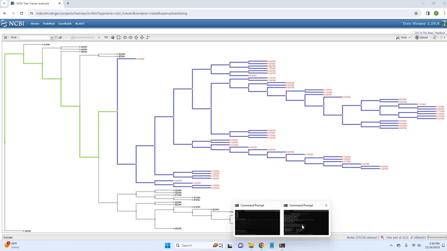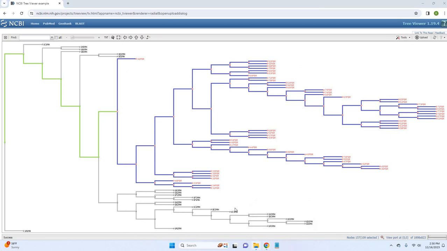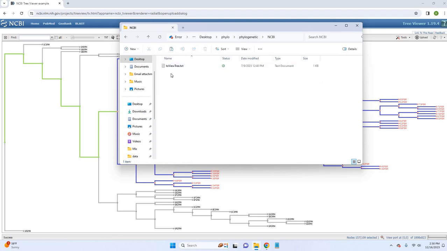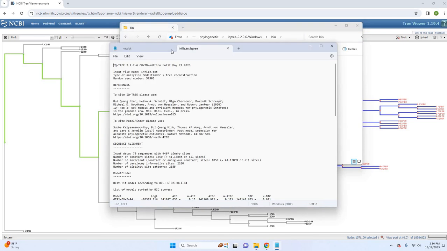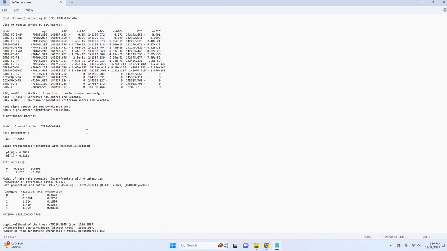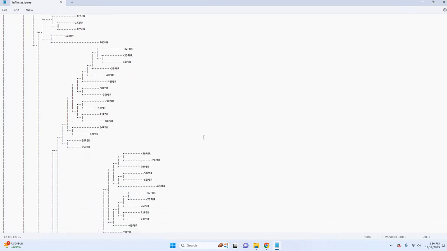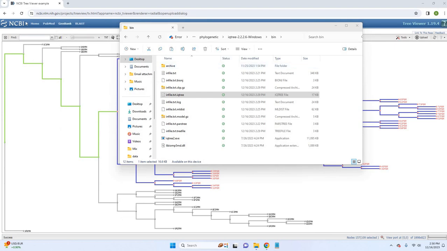Now let's see the other program, whether it's finished as well. Yes, it's finished. So we can close this one and go to the last program. In this case, this file gives you the summary of what the program did, the evaluation of the several methods, and the application of the method of choice. In this case, it outputted one single tree. Let's examine it on this side in NCBI.